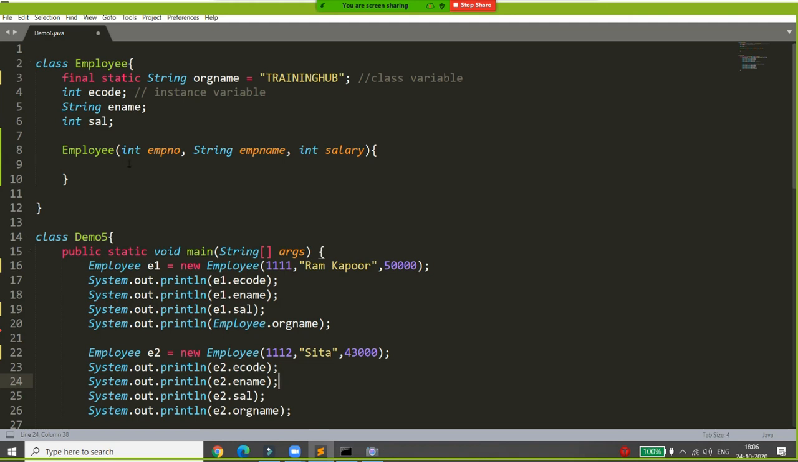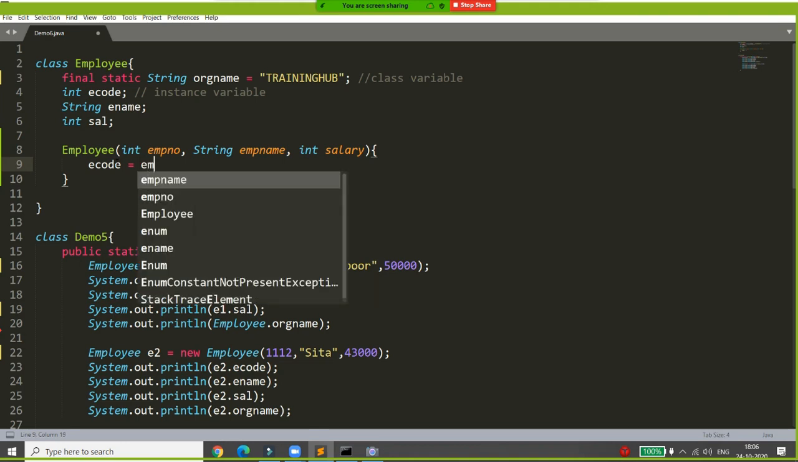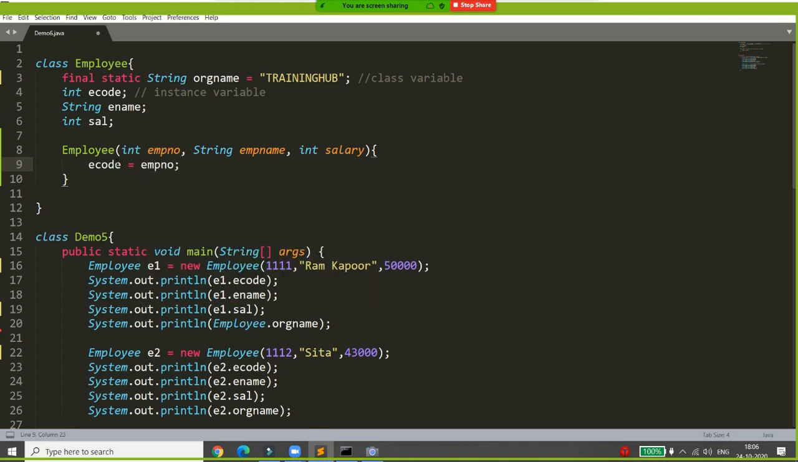How to do this? Very simple. This is your variable ecode. You are accessing your ecode. It means this is my employee number, so this will be the value of employee number. Using the assignment operator, you need to write ecode equal to employee number. So this employee number 11111 will be assigned to your variable ecode, right?